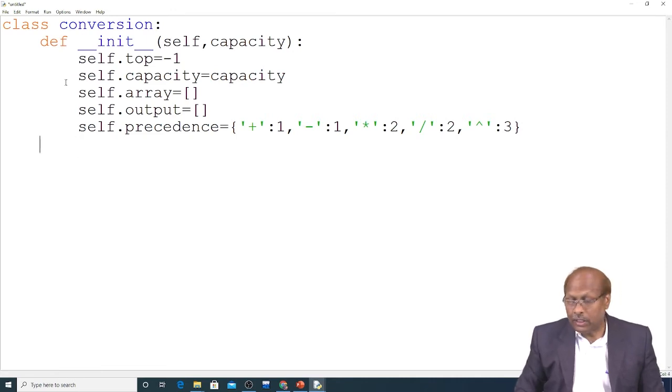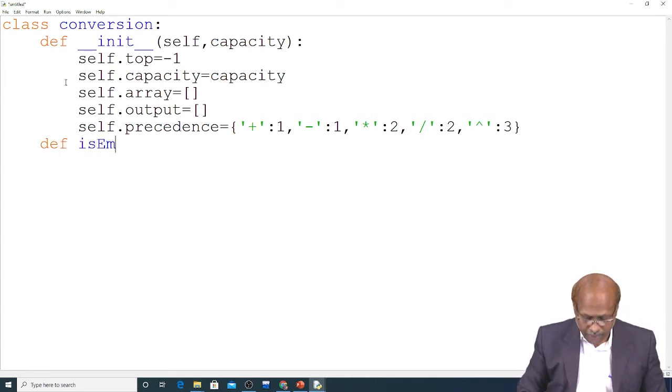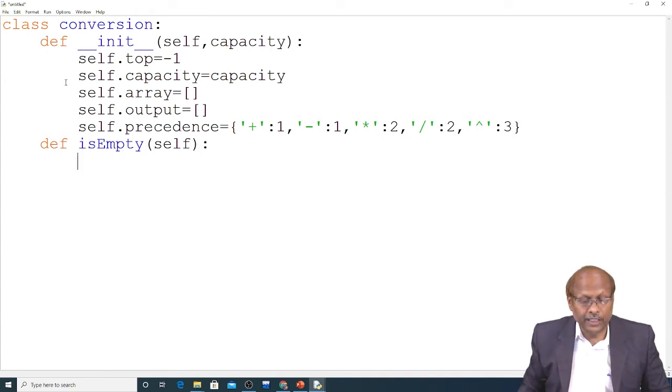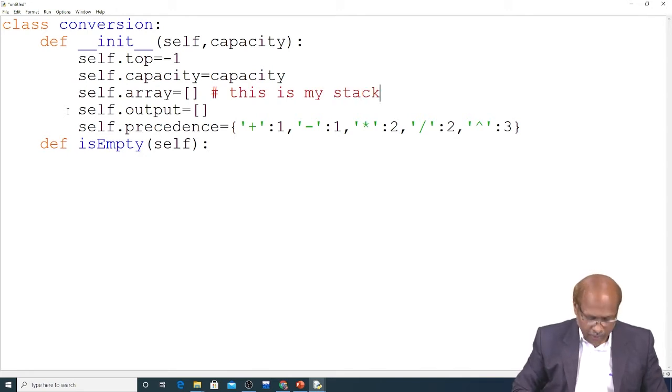Next, as a regular method, you always check whether your stack is empty or not. So I will define another method called def is_empty. It is my member method. If you want to make this a member method, then you should write the self keyword, so self. Here I will check whether my stack is empty or not. Which is your stack here? This is my stack. I will write a comment: this is my stack variable.